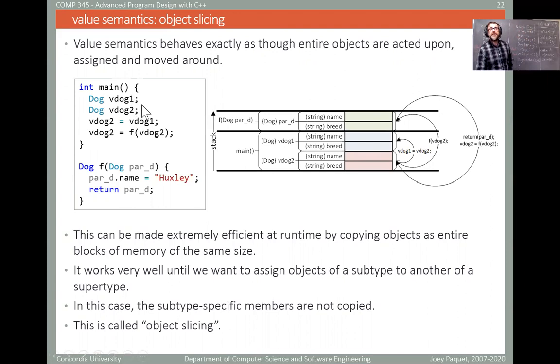So here basically I'm creating two dogs, and then this main function executes here, and that is my vdog1 that is here, and there's my vdog2 that is here. Then what I do is I say vdog2 is equal to vdog1. So essentially what happens here is that the content of that here is copied directly into the content here. Okay. So that can be done very efficiently by basically taking this block here and copying it as a block right there. Extremely efficient kind of copying.